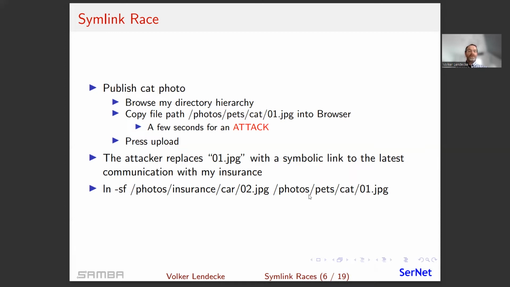What the attacker does is it replaces the 01.jpg file with a symbolic link to the latest communication with my insurance. And what you see here is the Linux command that could be used to do this. They link the 02 from the car folder onto the 01 of my cat.